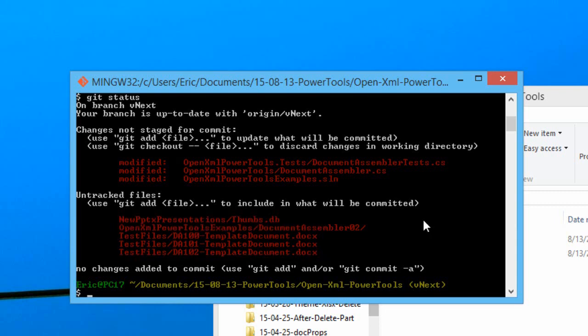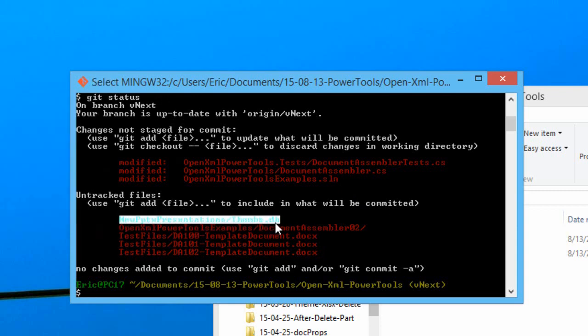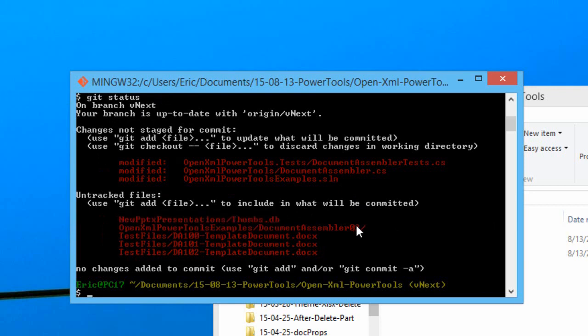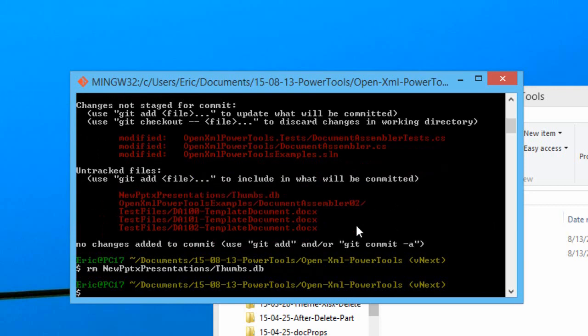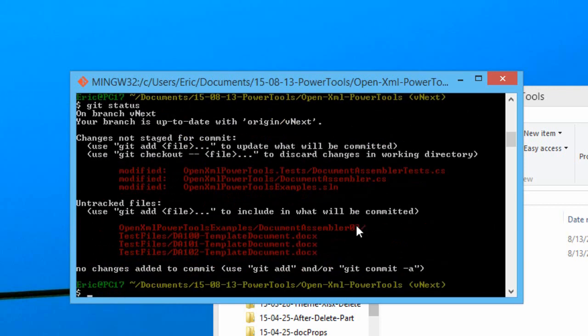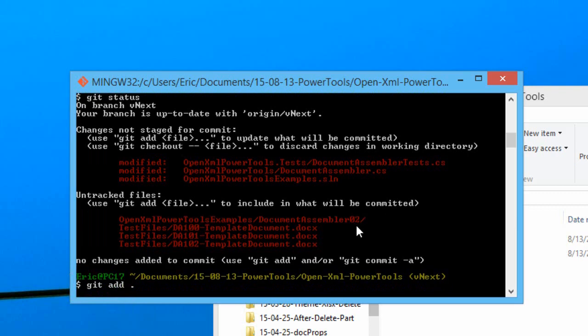We do have one funny little thing here where we have this thumbs.db. We don't want that. So I am going to grab that fellow and rm that. And now everything looks exactly as I want it to. So I'm going to git add dot, and this is adding it to my local repo that is a clone of Eric White dev / Open-Xml-PowerTools.